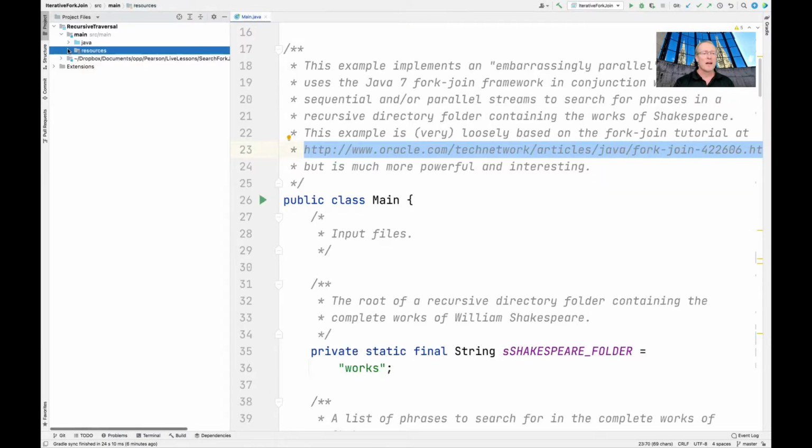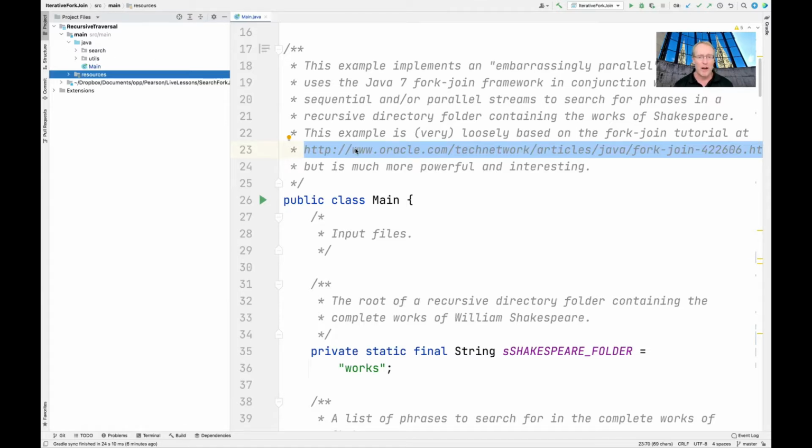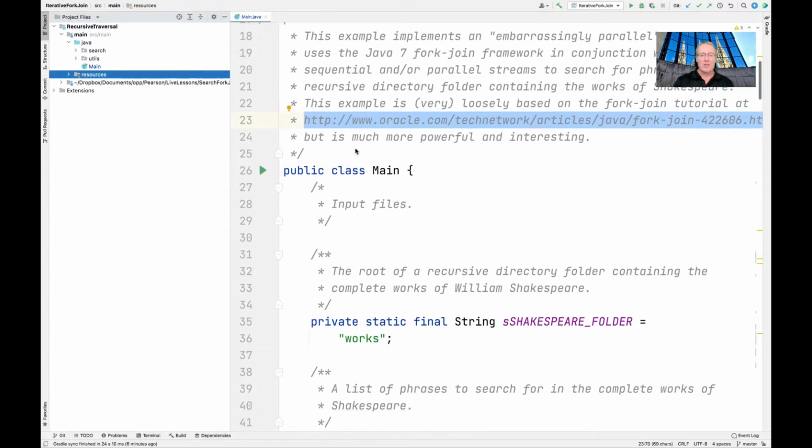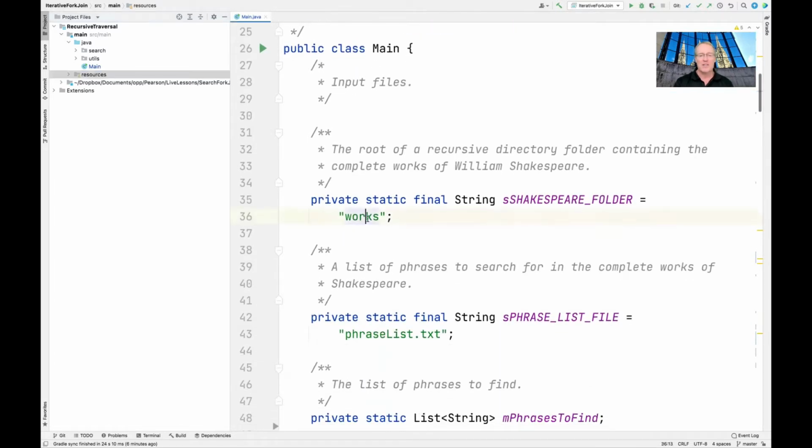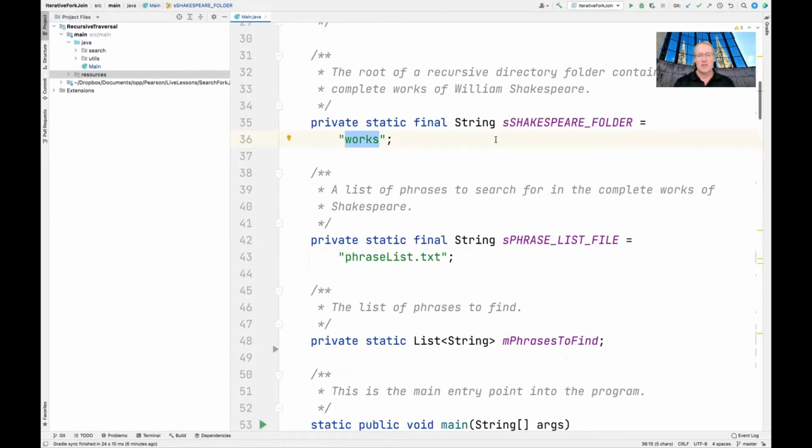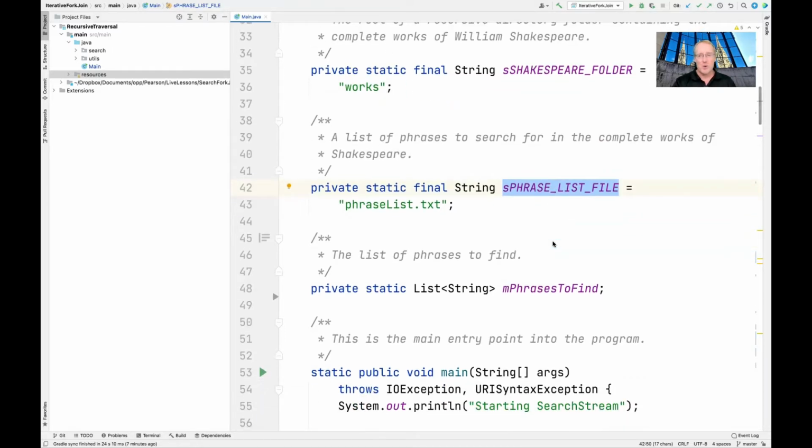So now that you know a little bit about the data that we're dealing with, let's take a look at the main program. And this will give us a sense of what we're going to do. We're going to start out by defining the folder where the works appear, which is called works. And we're also going to define another string, which is the file that contains the phrases for the complete works of Shakespeare that we're going to search for. So that's where the data is going to come from.